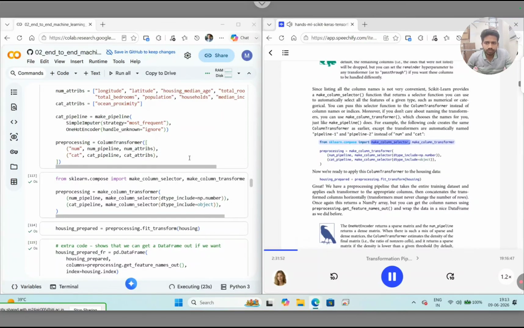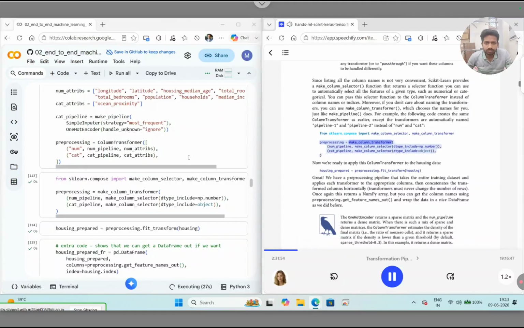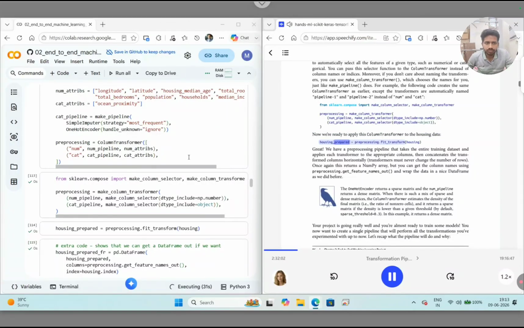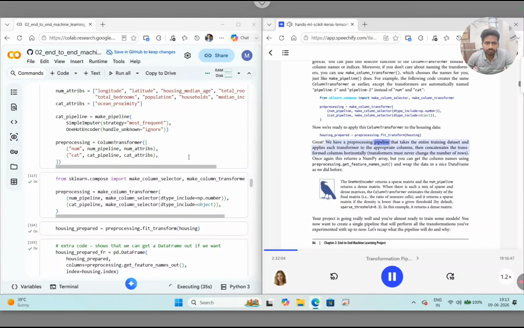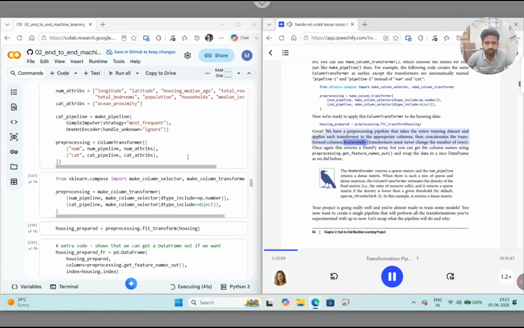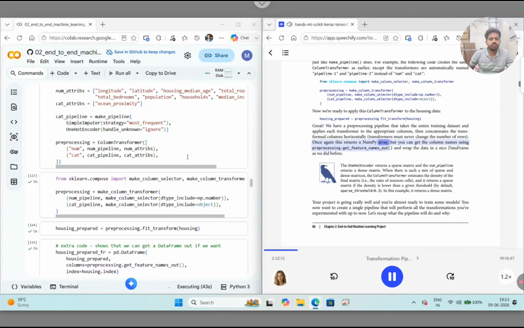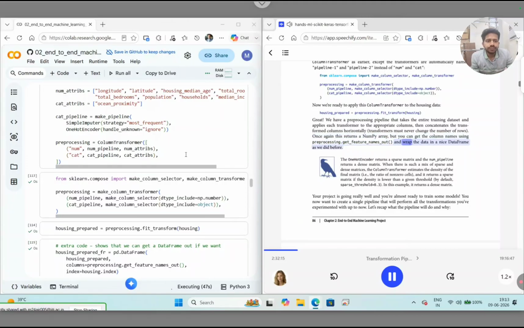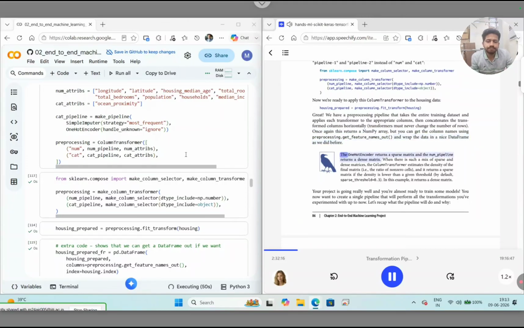From sklearn.compose import make_column_selector, make_column_transformer. preprocessing = make_column_transformer(...). Now we're ready to apply this ColumnTransformer to the housing data. housing_prepared = preprocessing.fit_transform(housing). Great. We have a preprocessing pipeline that takes the entire training dataset and applies each transformer to the appropriate columns, then concatenates the transformed columns horizontally. Once again, this returns a NumPy array, but you can get the column names using preprocessing.get_feature_names_out(), and wrap the data in a nice data frame as we did before.